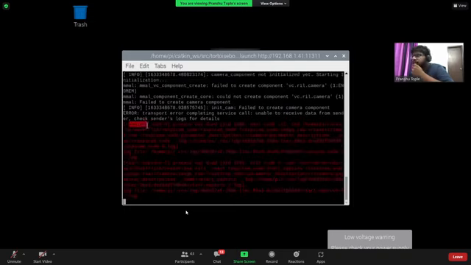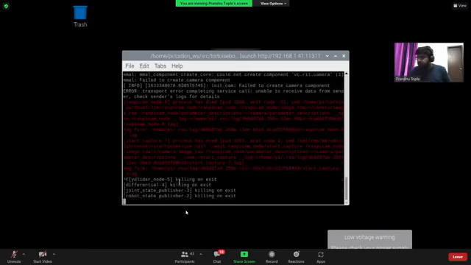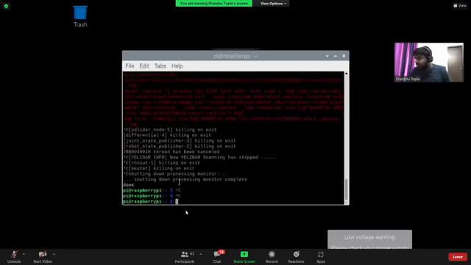Just a minute, due to some reason the Raspberry Pi camera node has died. Just let me restart it. Let's do one thing, let's start it from the start.